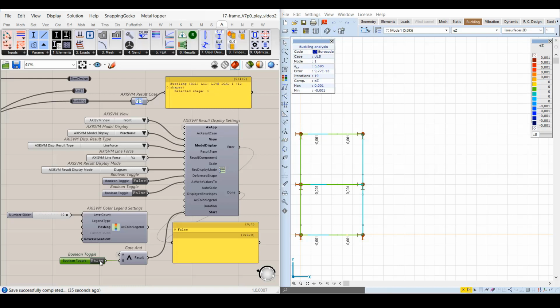Beside the Boolean toggle, I apply a gateEnd component here, and the input A gets its value from the done output of the analysis control component to ensure that these components communicate with AXISVM after each other and not parallel to avoid issues in data transfer.